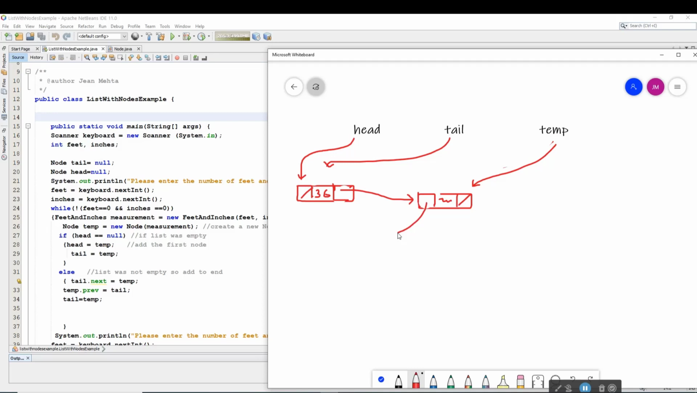But it now points to tail. That was line 33. And on line 34, tail equals temp. So tail now points to where temp is pointing and no longer points here. So this is my situation. I've got head pointing to the first one. I've got tail pointing to the last one. The first node points to the second, which points back to the first.